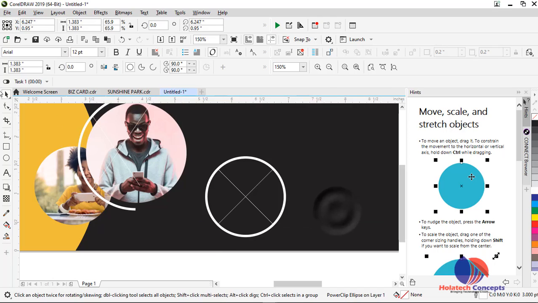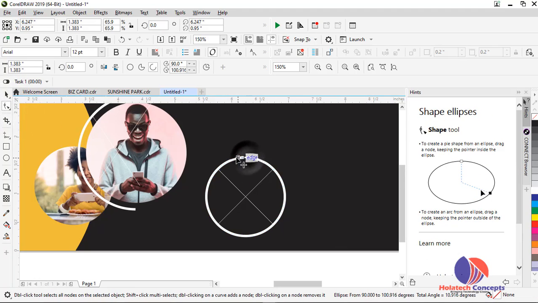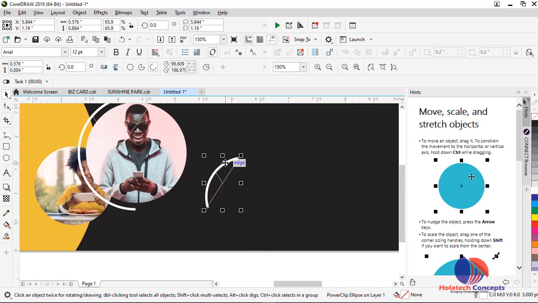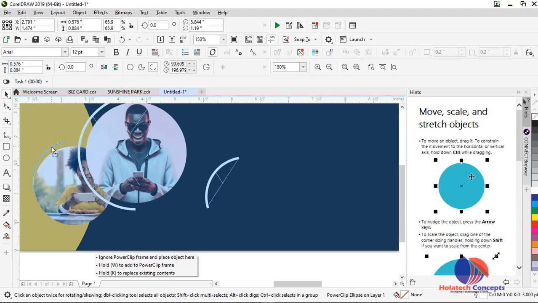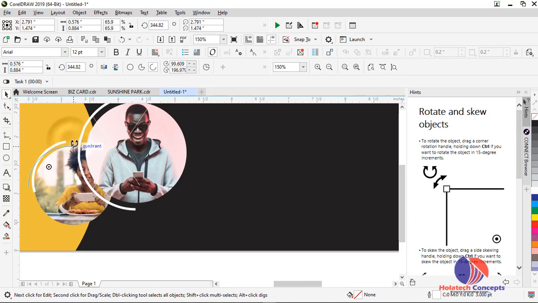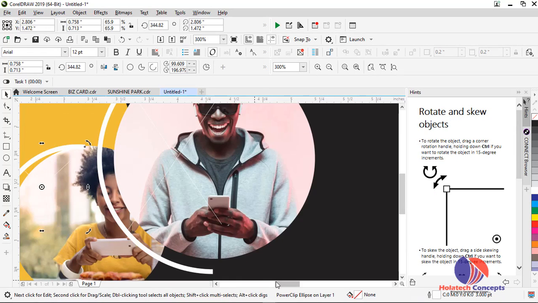So I'm going to come back to my shape tool over here, reduce this like this. I'll come back to my arc first, reduce this like this, okay, and this like this. I'm going to bring it over here and scale it like this. Let's zoom in.